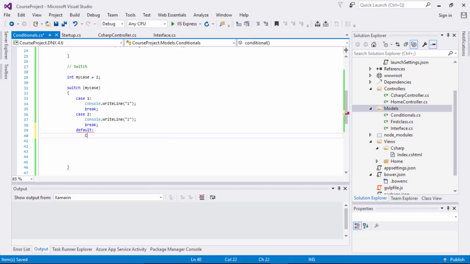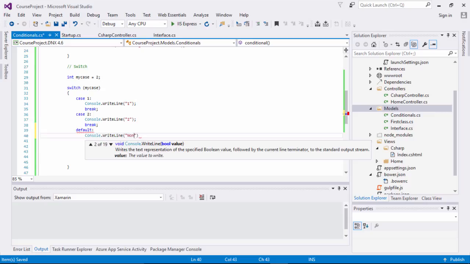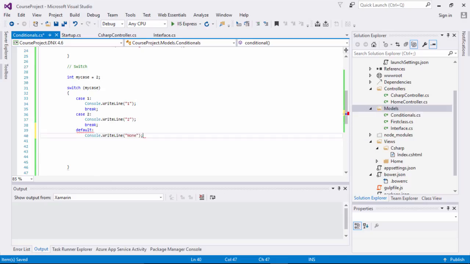So right here, we can write Console.WriteLine. And we're going to type out to the console, none. Once we do that, let's type our break statement. And this is our first switch statement.